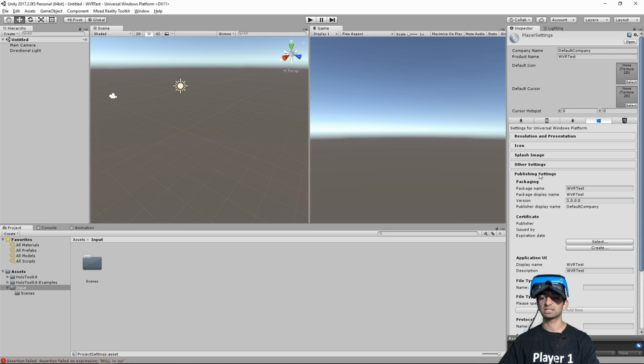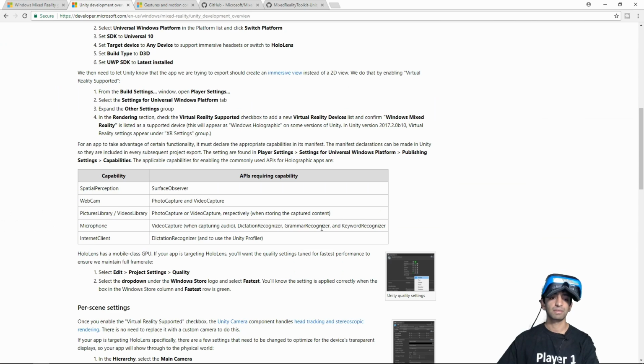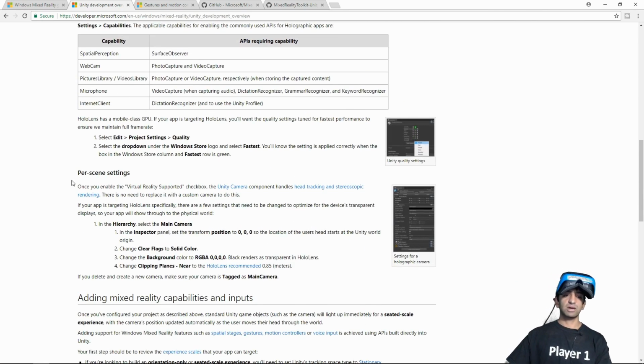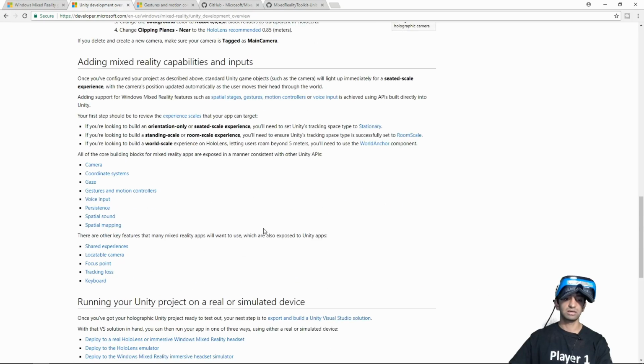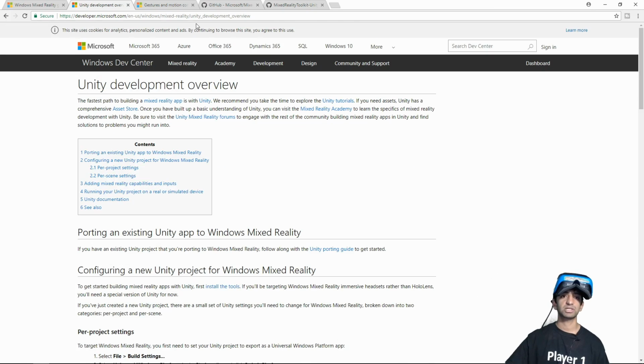I've actually gone ahead and set them up already within my publishing settings. You just have to check these marks to actually make sure that your app has the permissions it needs. So that's all set up. This is also for the HoloLens, and you should be good to go if you just follow this. Again, I'll leave a link to this in the description.